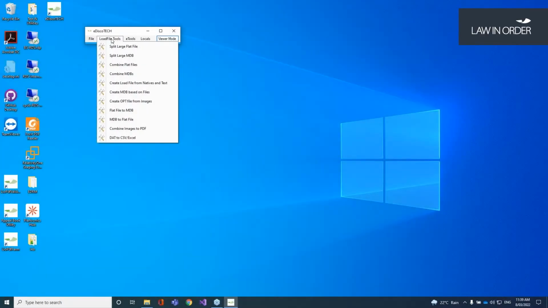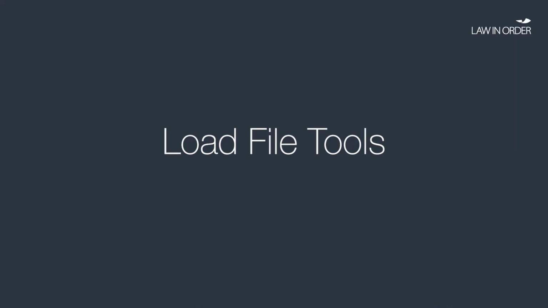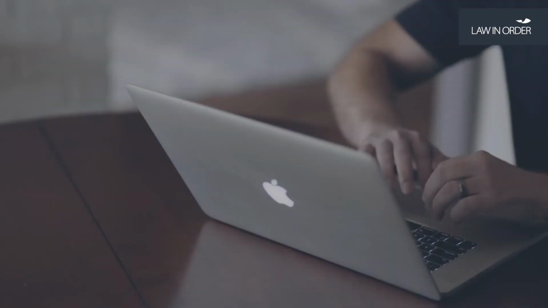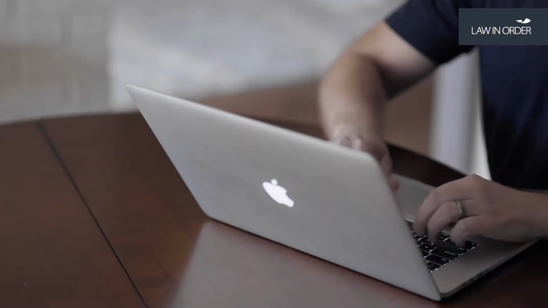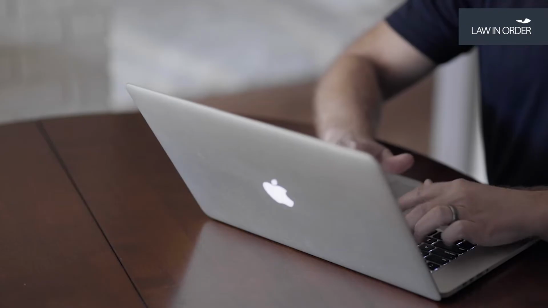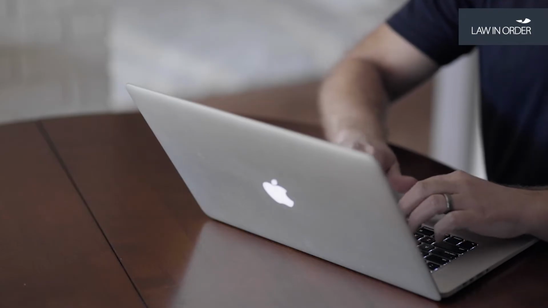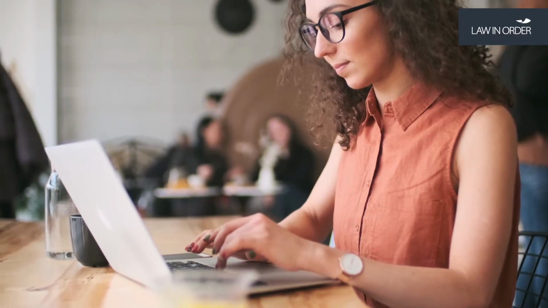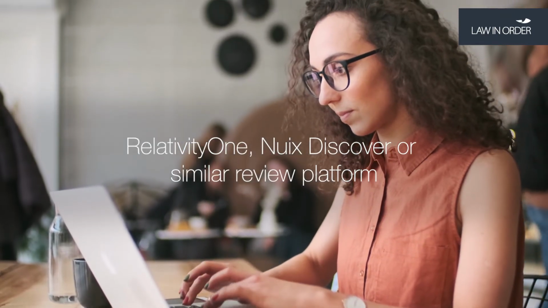Let's move on and talk about the eDiscovery load file tools. As previously mentioned, eDiscoTECH has automated the data wrangling associated with loading files to the chosen review platform. This is helpful in several scenarios. Obviously, it's useful if you need to use Relativity, Nuix Discover, or a similar document review platform.